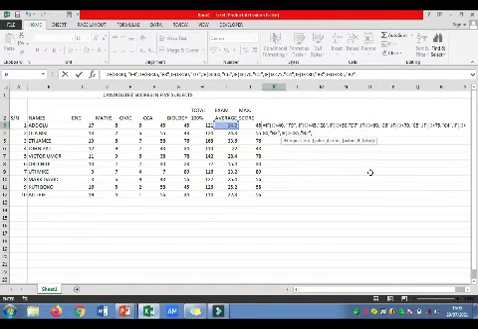Then for the last one, if the average score is greater than or equal to 85, then the student should have A1 in quotes.